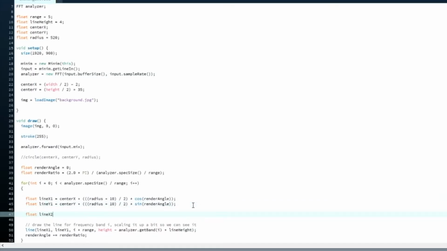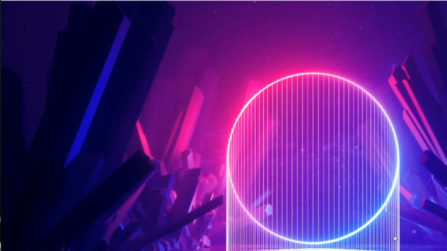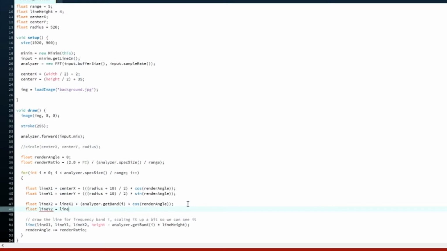Now for the second coordinate of the line. The strategy I used for this was taking the first point and transforming it outward, using the same angle that it was drawn at on the main circle to ensure that the line is always straight. I can then multiply the trig ratios by the frequency intensity, which determines the length of the line.